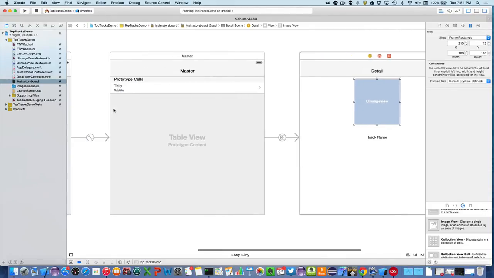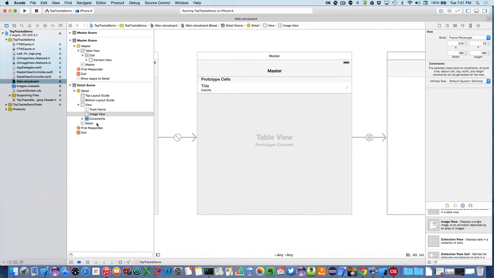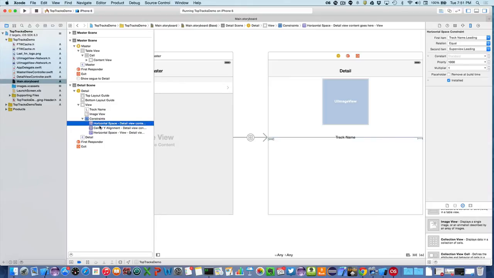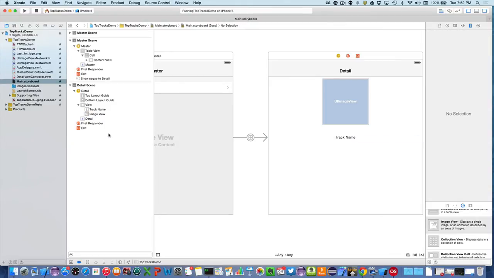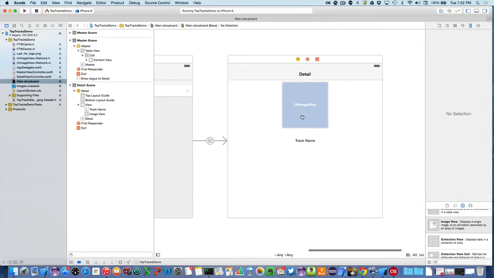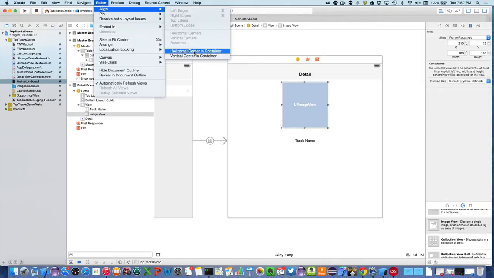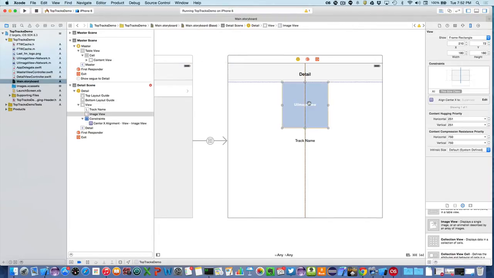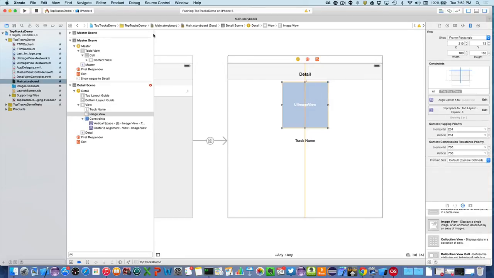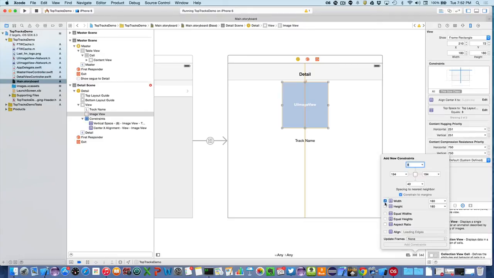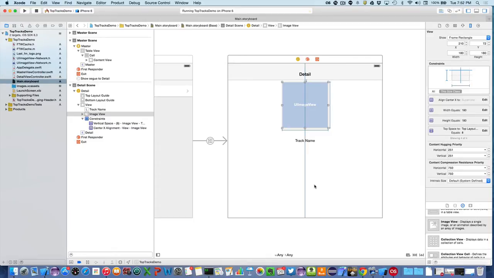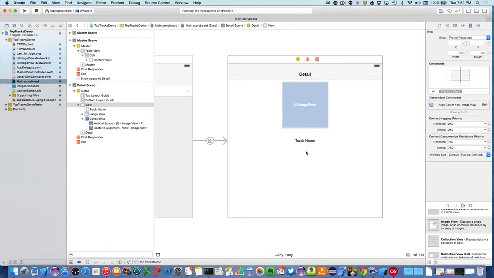And I think there's going to be some constraints already from the generated code, and I'm just going to delete all these. I'm going to completely change how the layout works here. So first thing I'll do is align this guy horizontal center, and then we'll say standard distance from the top, and then we'll pin its width and height. Okay, so that takes care of that one. That's all set. That'll always show in the center right at the top, 180 by 180.